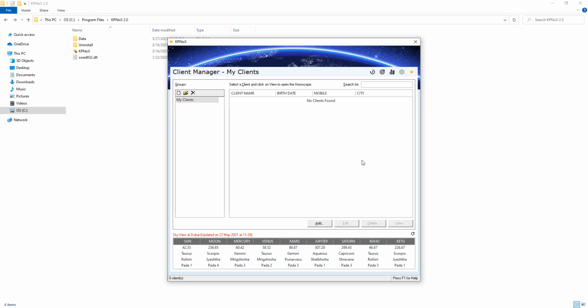So let's get started with the interface first. The moment you run KPNoX, you will get to see details about all the 9 planets, because in KP we use only 9 planets. You get something called the sky view for the location you have selected. Here you have all the 9 planets, the degrees at which they currently are, the zodiac sign they are in, the nakshatra and the pada.